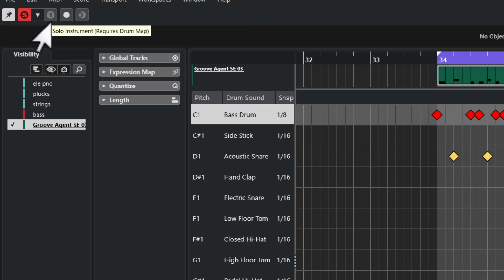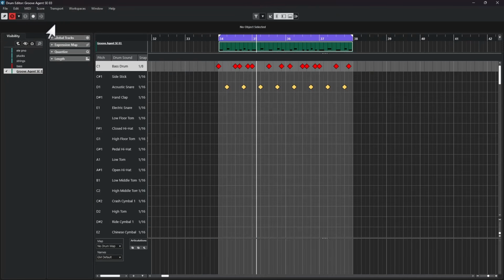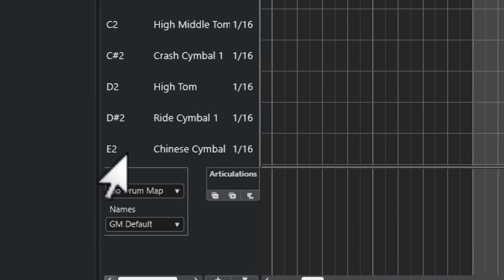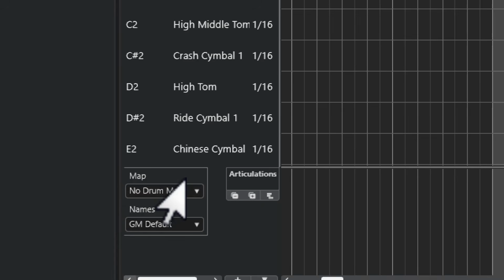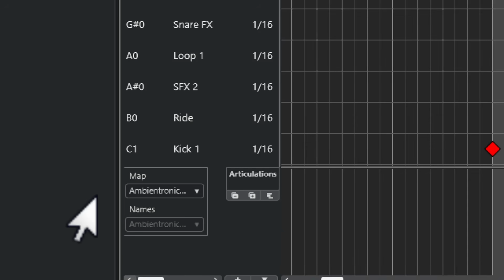The next option we have here shows a number 1. Currently it's grayed out. The reason it's grayed out, if we hover over the button, it says that it requires a drum map. All of your Groove Agent kits already have drum maps ready for them. If you look at the bottom of your editor, you have this option that says Map, and right now it says No Drum Map. But if I click on that, I have an option to create a drum map from the instrument. Cubase then fills in everything you need.